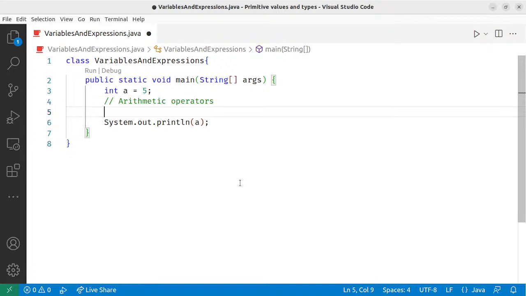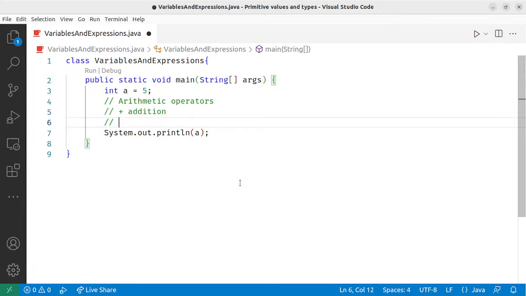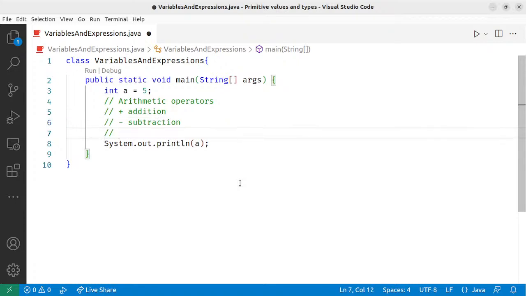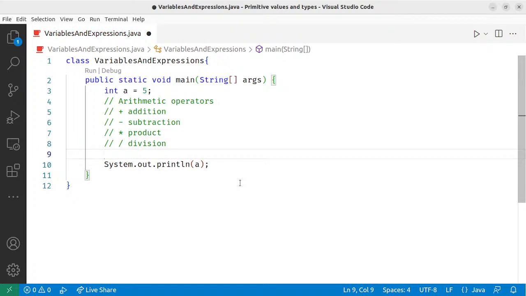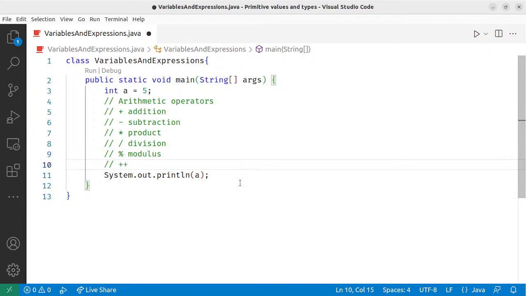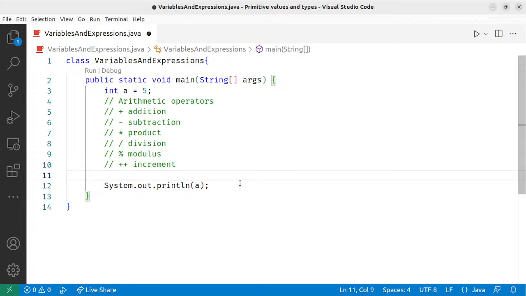arithmetic operators, and these are usually the simplest one. Arithmetic operator means that we'll be using plus for addition, we'll be using minus for subtraction, we'll be using asterisk for multiplication or product, we'll be using slash for division or quotient, and we'll be using percentage sign for remainder, or we technically call it modulus, and we use plus plus operator for increment, and we'll use minus minus operator for decrement. Okay, let's see them one by one.